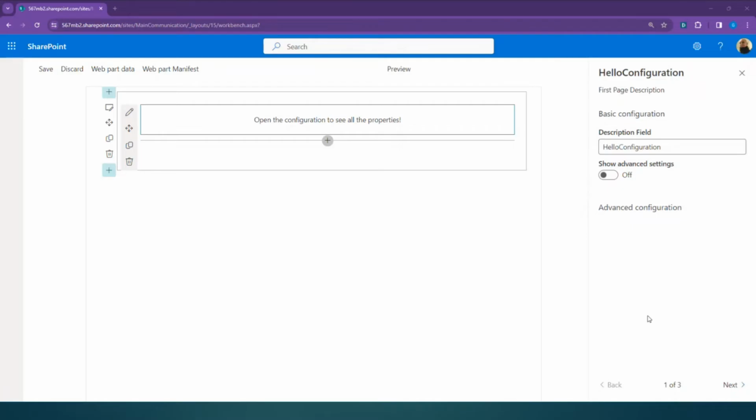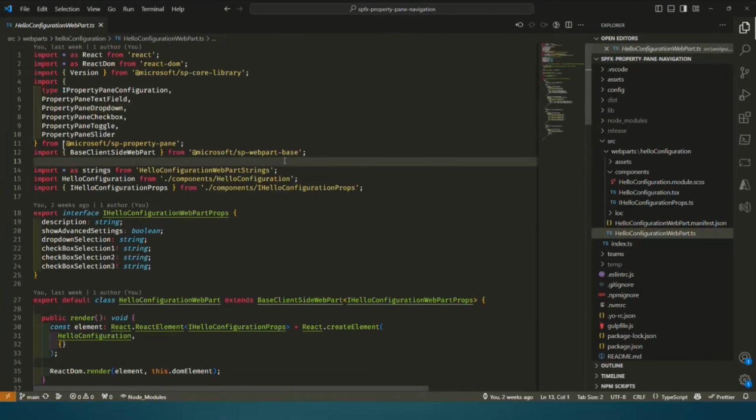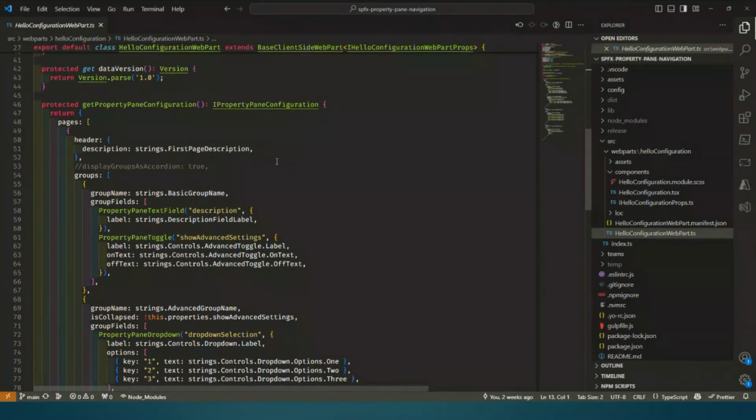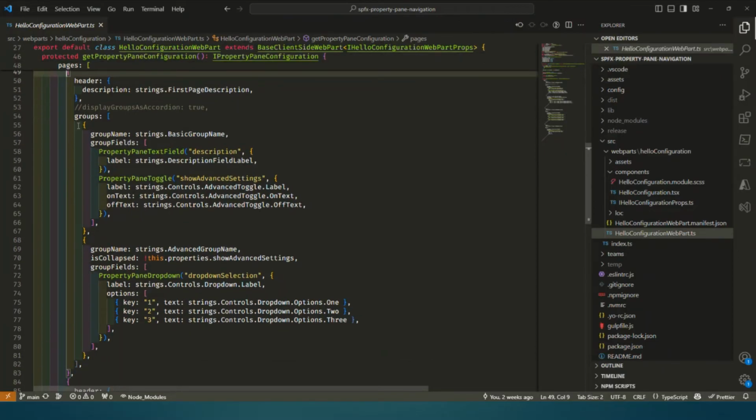So switching to the code, here is my sample solution. And this is the webpart.ts file that I was talking about. So, proceeding with the getPropertyPaneConfiguration method, as you can see, it returns an object which contains pages, and for each page that I have in the property pane, I'll have an object here representing the controls and the groups that I want to show there. So in my example, I have in the first page, as you saw before, 2 groups. One contains the description, and the other one contains the toggle. And I have also another group which is available only if the toggle is on or off.